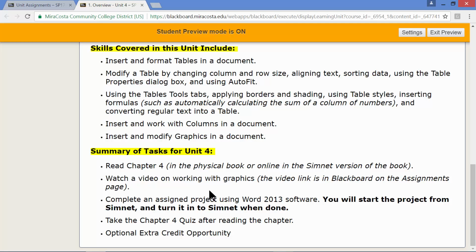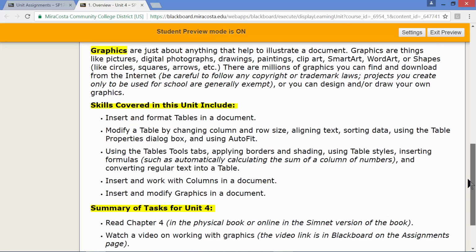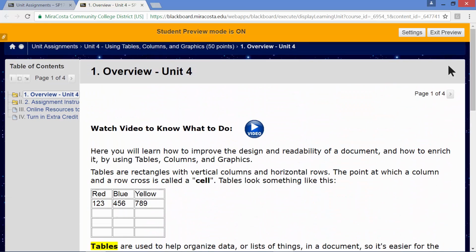You're going to watch a video, obviously not this video, but a different one that I created on how to work with graphics and apply special effects to them. And you're going to complete a project within SimNet. This is going to be a SimNet project, so you need to start the project within SimNet and submit it there. And there's going to be a Chapter 4 quiz. Also, there's going to be an optional extra credit opportunity in Unit 4. I'm going to point that out to you in just a minute.